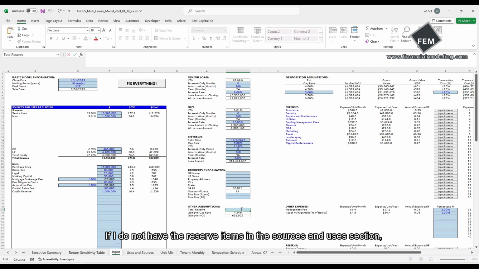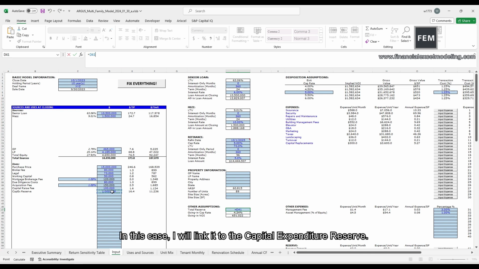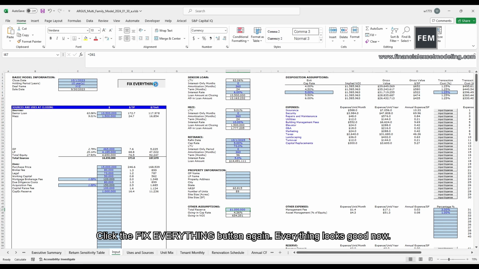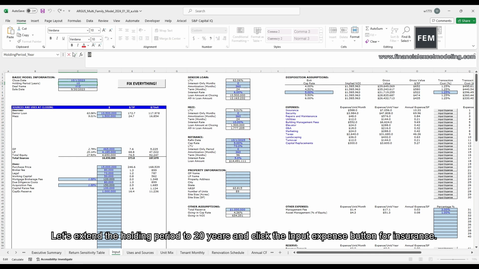If I do not have the reserve items in the Sources and Uses section, I will type in 0 as a placeholder. In this case, I will link it to the Capital Expenditure Reserve. Click the Fix Everything button again. Everything looks good now. Let's extend the holding period to 20 years.